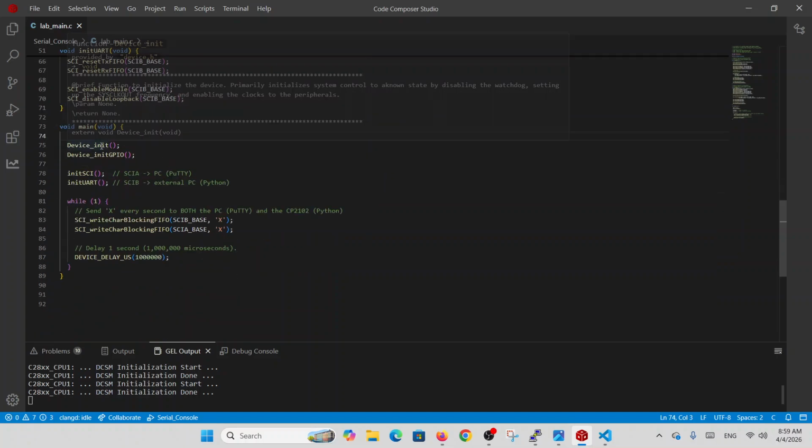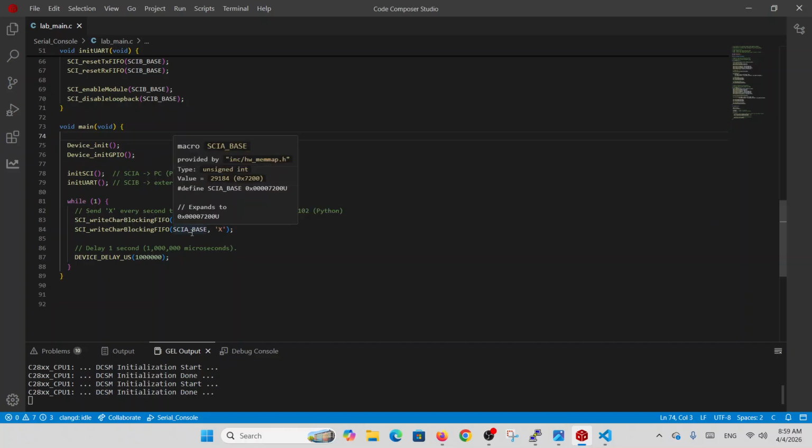The main function is an infinite loop. We're sending an X to the screen and to the Python file, to COM3 and COM5, and then wait for 1 second. So in this video, we demonstrated the basic UART connection working in parallel, sending a character from the TI board to the PC in 2 different ways in parallel.